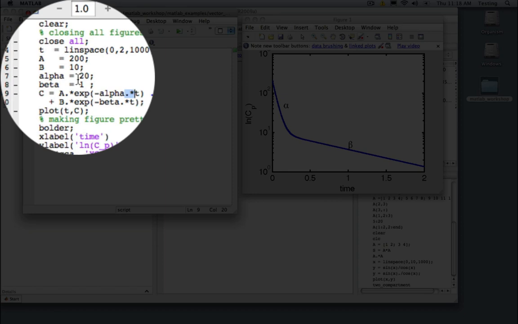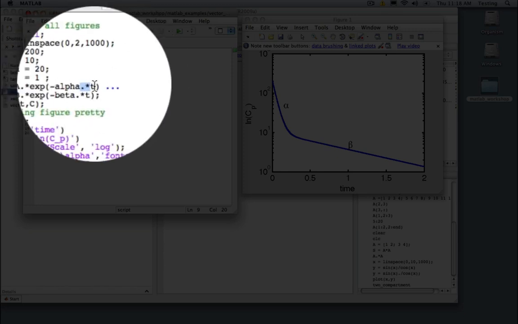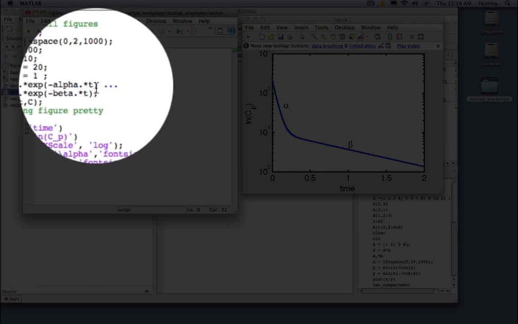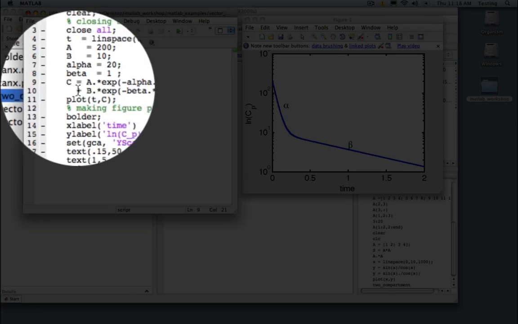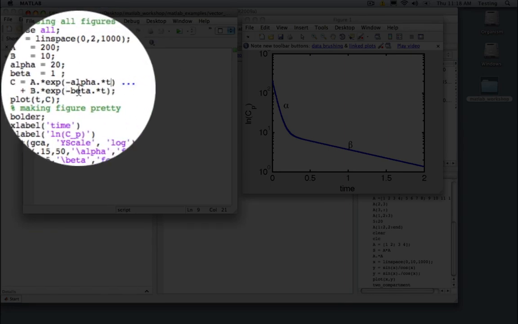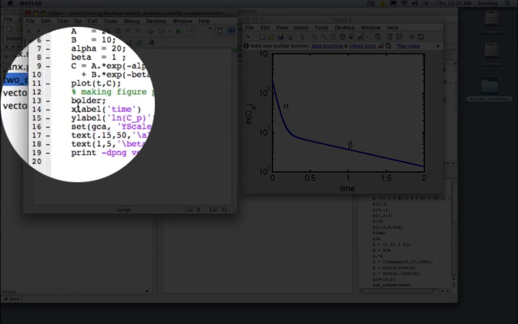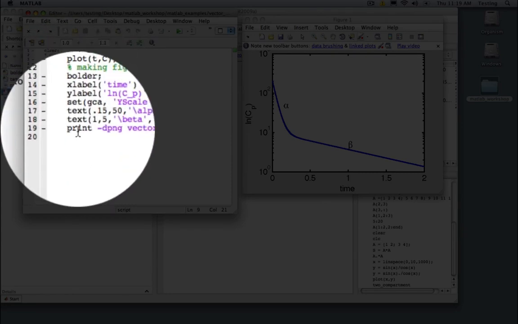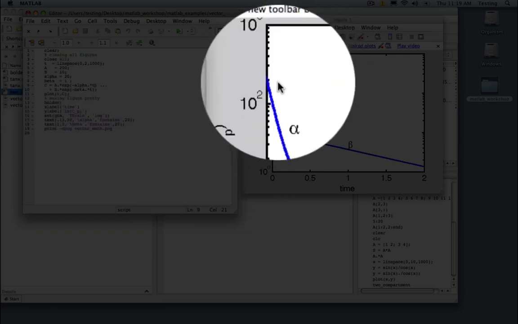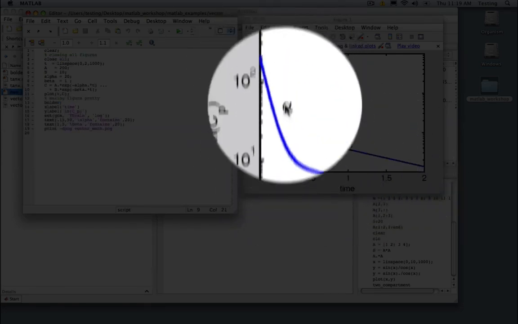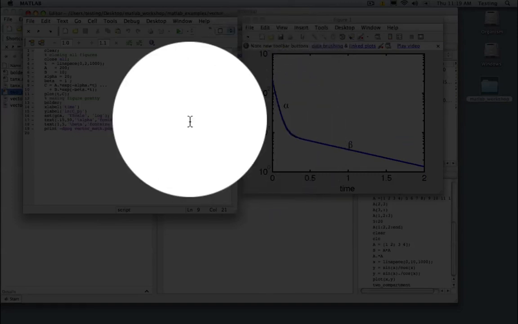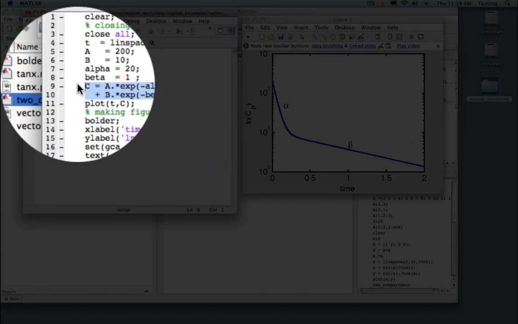But just so that I don't have to remember this, I'm going to go ahead and put it. And then these dots mean that you want to continue on to the next line. And we have plus b dot star exp minus beta times t. And then I go through and do some plotting, and I put some text on the screen so that you can see the two different phases here. And I change the axis to logarithmic as well. This is how we do basically vectorized math within MATLAB.